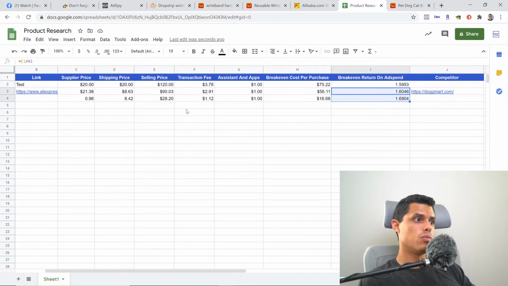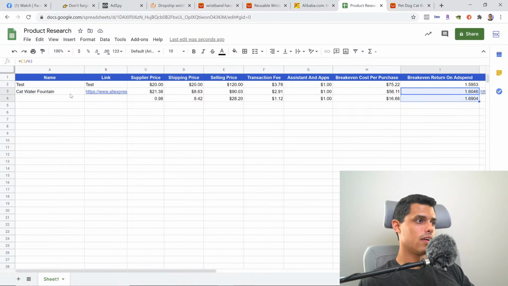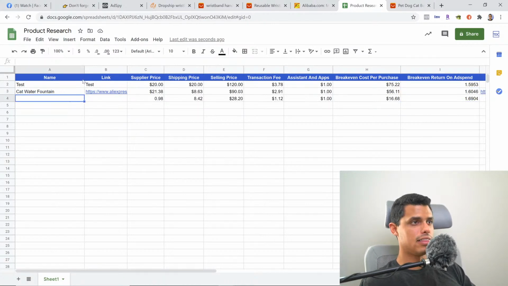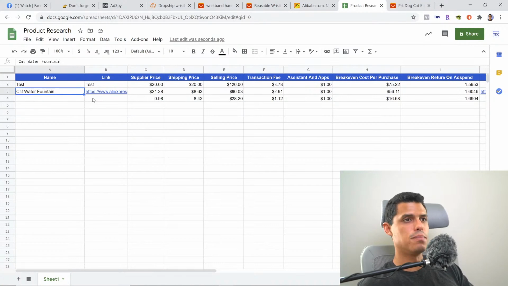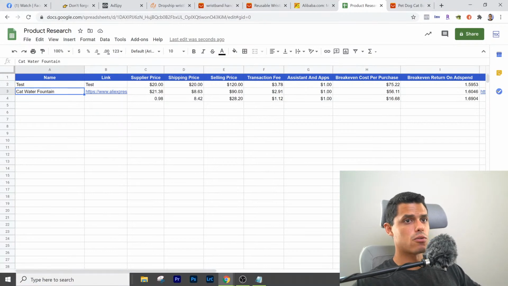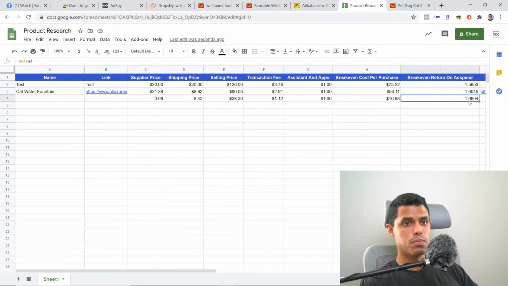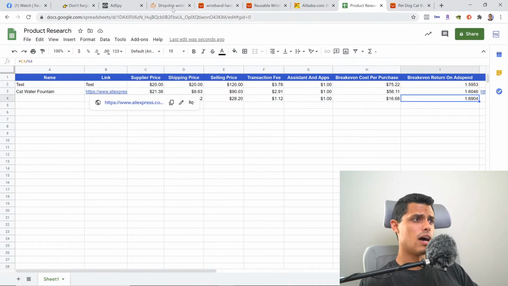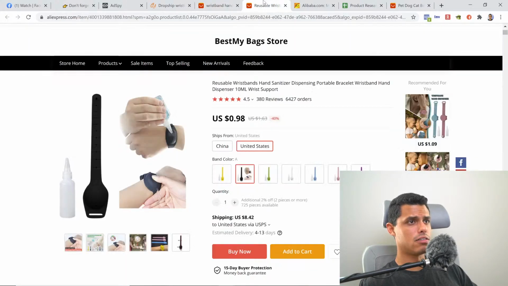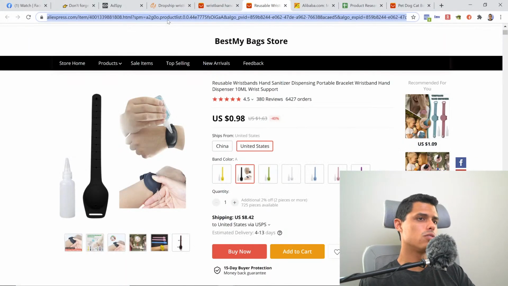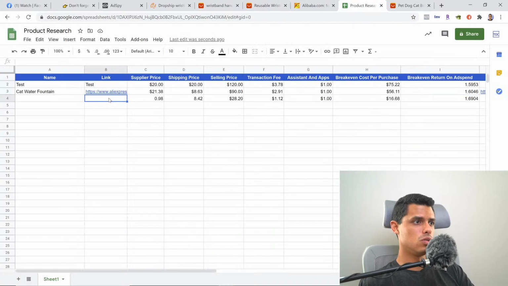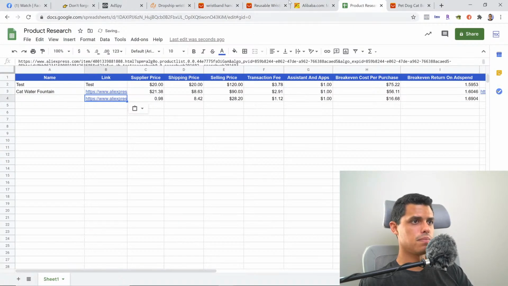So the difference between this product, the water fountain, and the actual wristband is that this one has a perceived value more than the actual wristband. You have the same ROAS, you need a 1.6. So after you pass the 1.6, you'll be profitable, but the actual product is not 100% viable. Either way, we're going to copy and paste it so you get the idea of the process, okay?